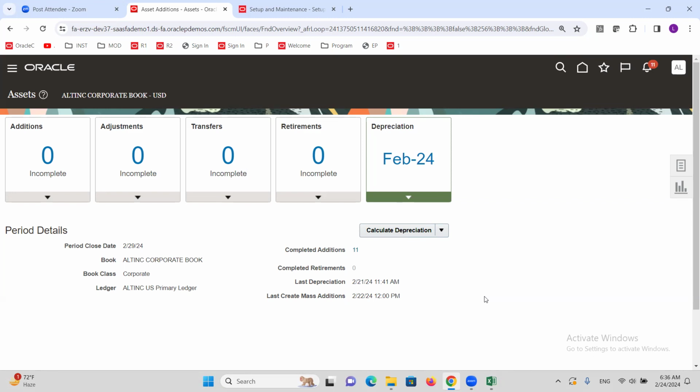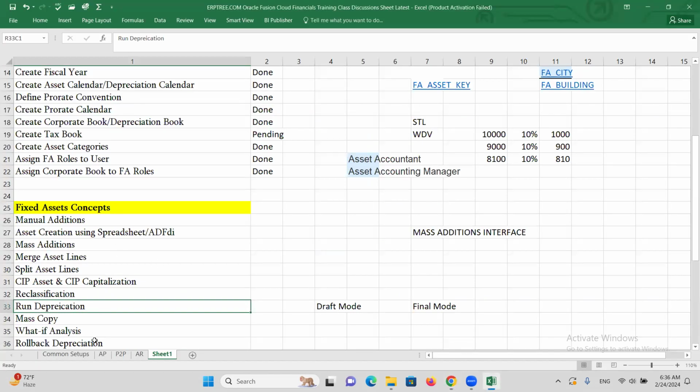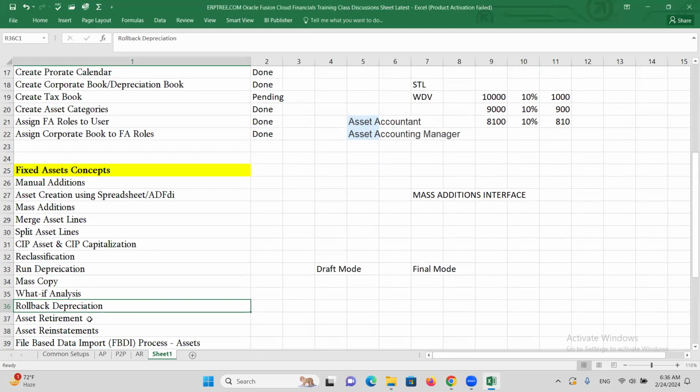Already we calculated draft mode depreciation. What will the system do? The system will undo that depreciation only for that asset. That we call rollback depreciation. Rollback depreciation means you calculated draft mode depreciation, sample depreciation. When you calculate sample mode, if you go and make some changes to the asset, whatever sample depreciation was calculated, the system will undo.